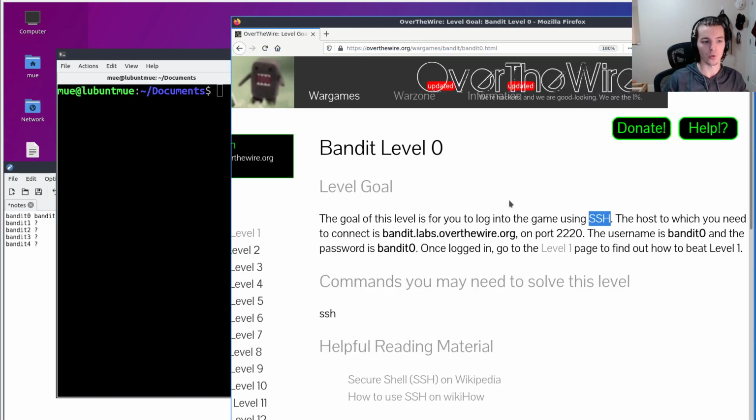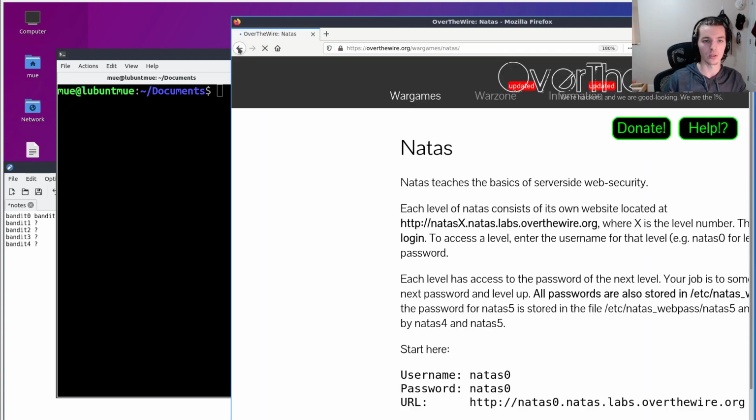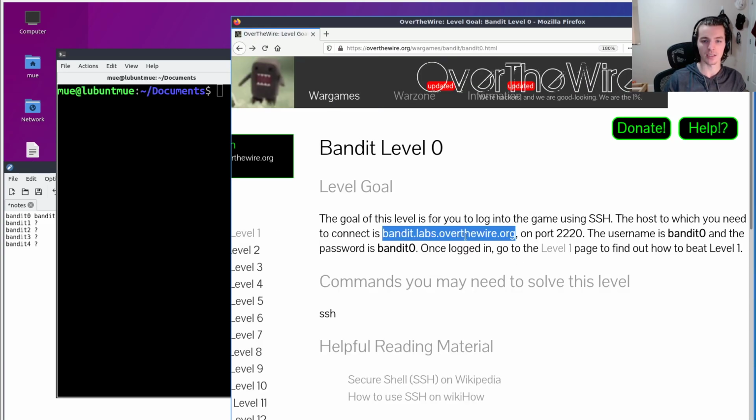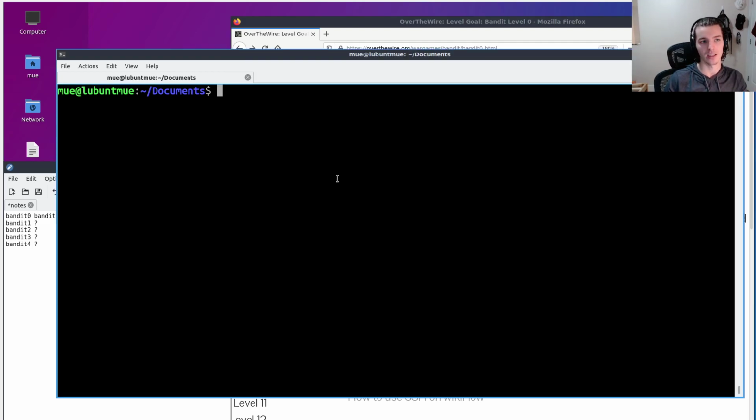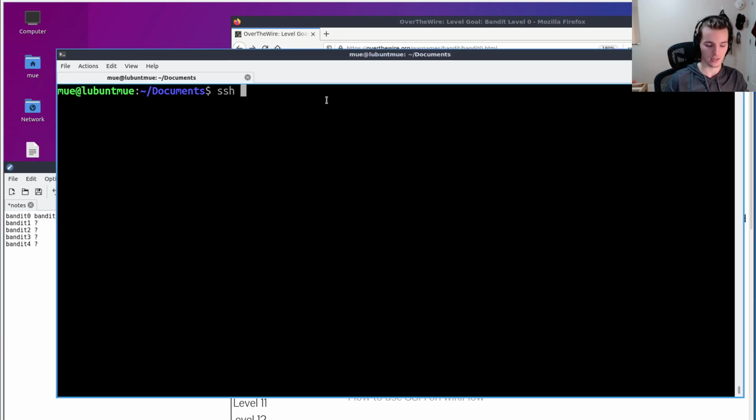So back to OverTheWire. We have to SSH into bandit.labs.overthewire.org on port 2220. I've copied this host string here, just so we don't have to retype it, although you could. And we have to remember this is port 2220. By default, SSH uses port 22. So if we just typed in ssh with this address, it'll try, but it'll fail because that port won't be open.